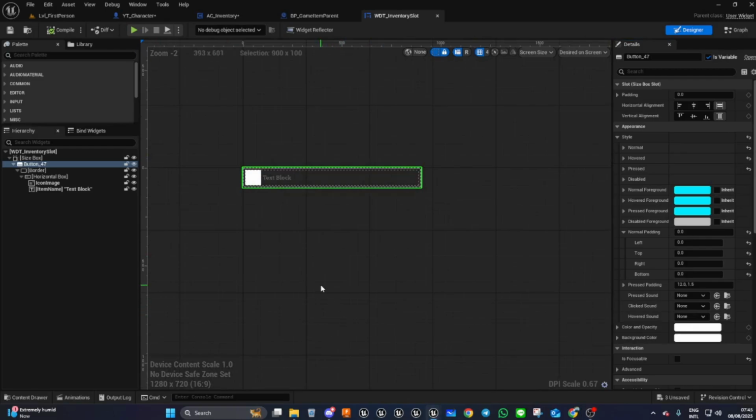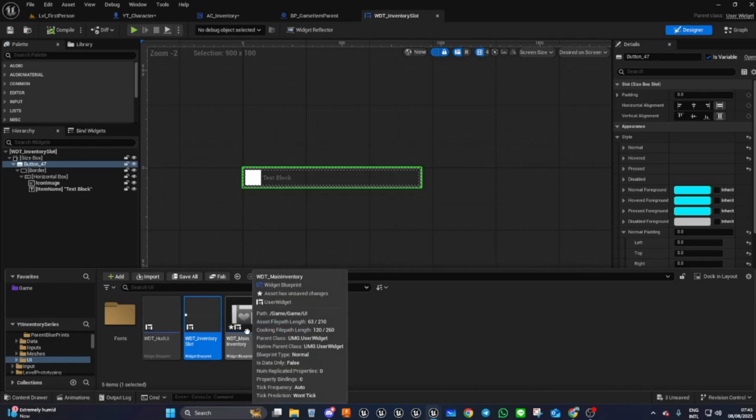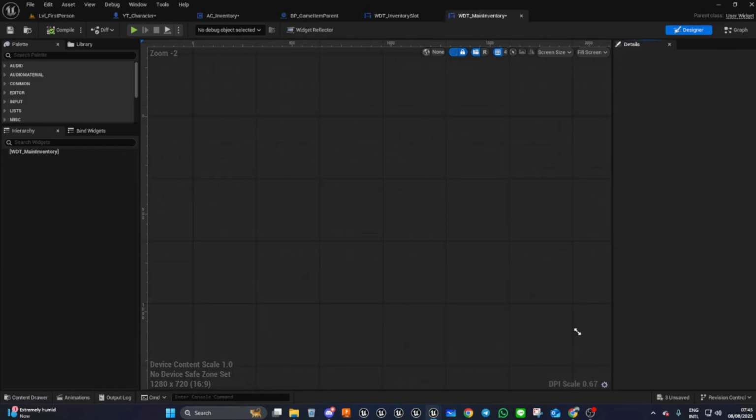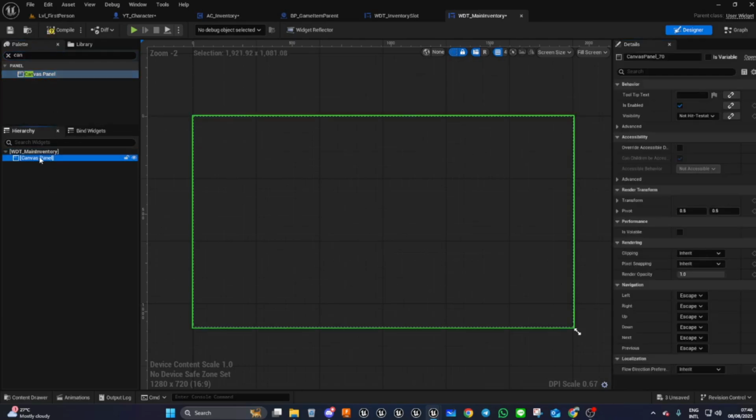Okay, this one's going to be a bit longer. We're now going to go ahead and do the main UI, so this video could end up being about an hour long. But let's see how we get on. So we're now going to open up our main inventory UI. This one has a little bit more to it, but it's not that difficult. So the first thing we're going to start off with is a canvas panel. And then we're going to add a border.